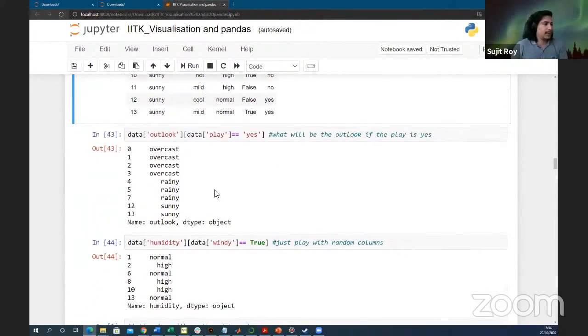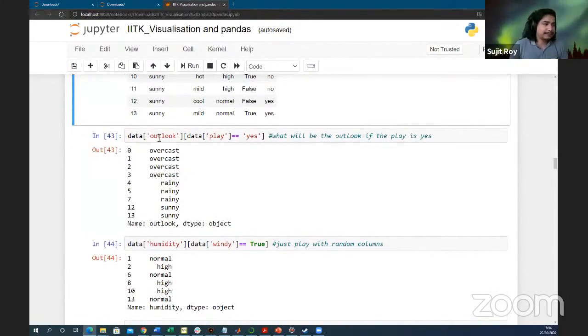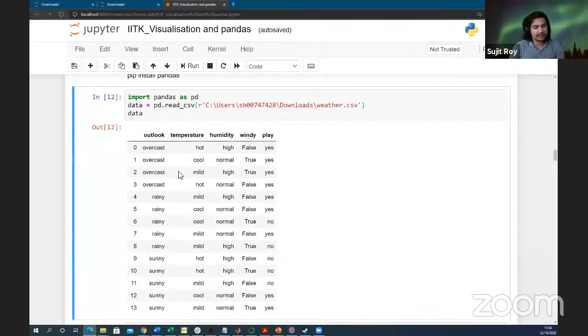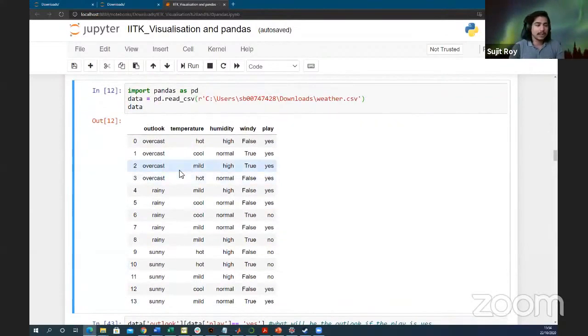Right, so let's go ahead. Now you look at this data set. You can open that CSV file even in Excel. You will see that the column names are given here, which are outlook, temperature, humidity, windy, and play. This is a very common example that you'll come across, which is very easy to understand. That's why we are using it.